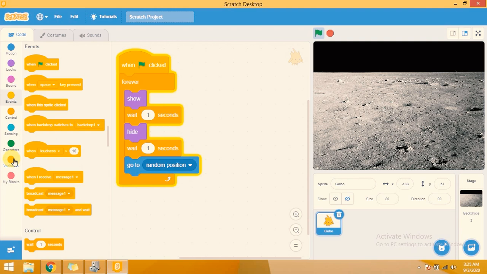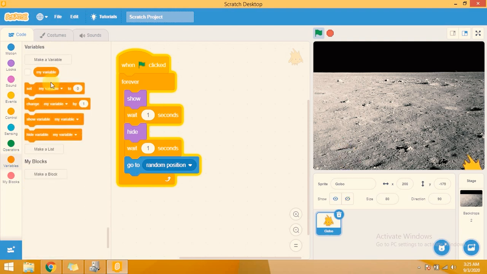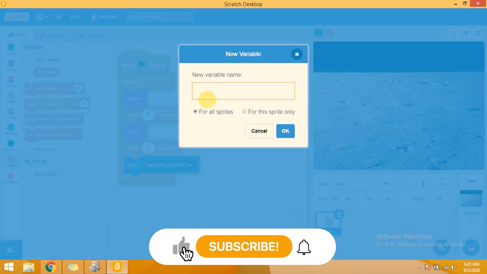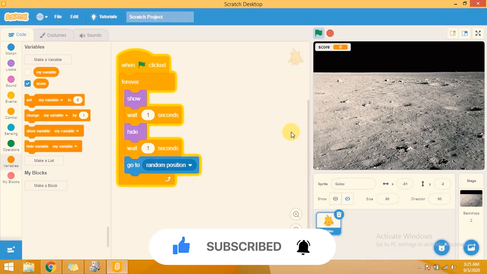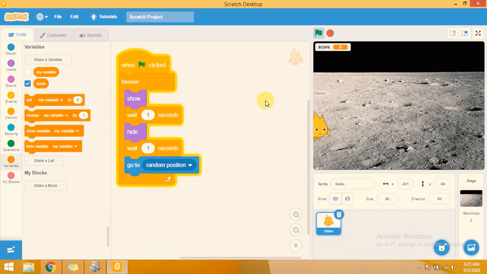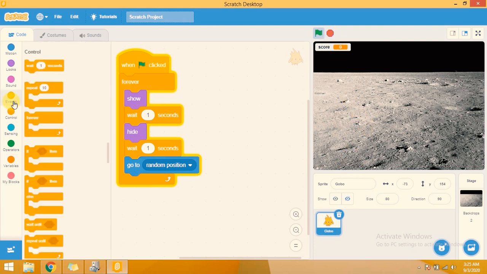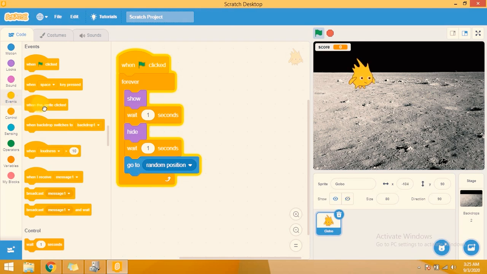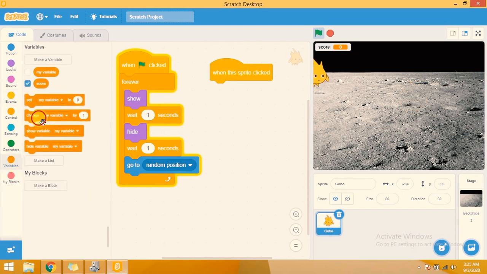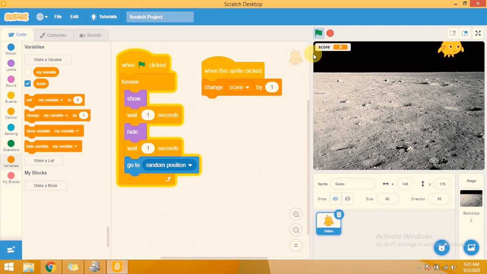For this I will create a variable. Click on variables, make a variable. Here I will enter a score variable for all sprites. Okay, so I have added a score variable here. Whenever I click on the sprite, it will change the score by one. There is a block in events, when this sprite clicked. So drag this block over and add change score by one. Whenever I click on this, it changes the score by one every time.